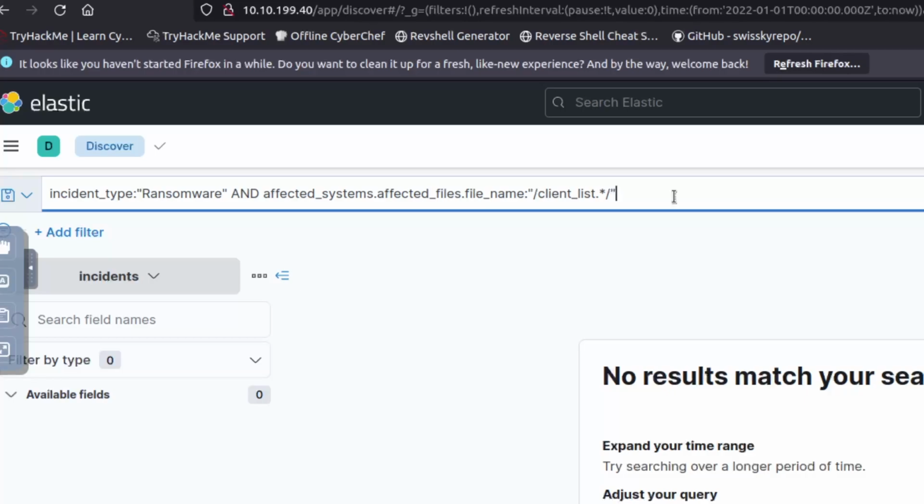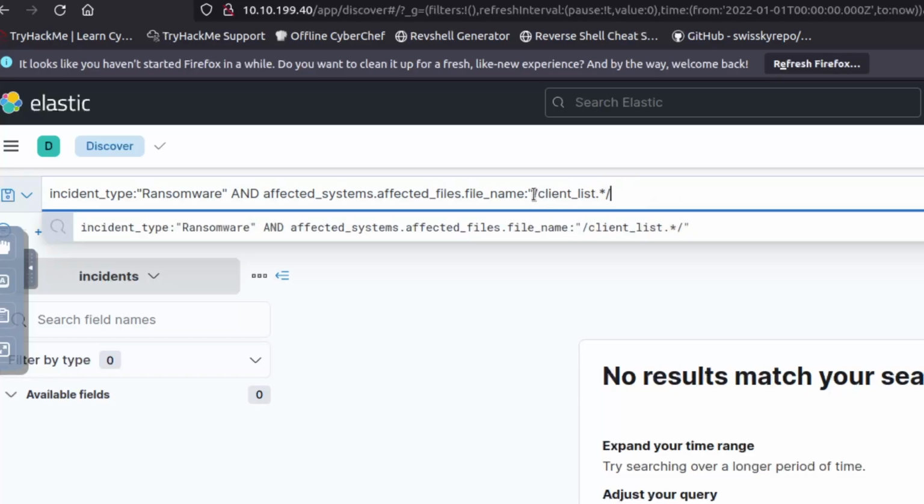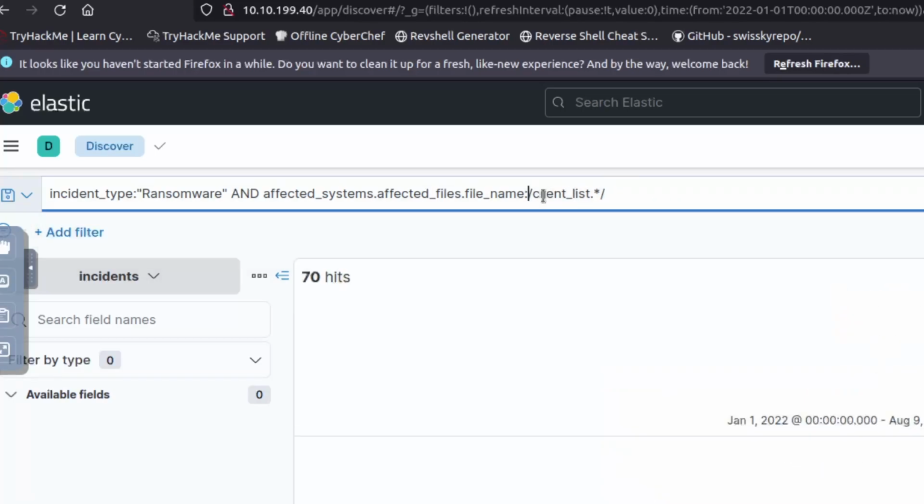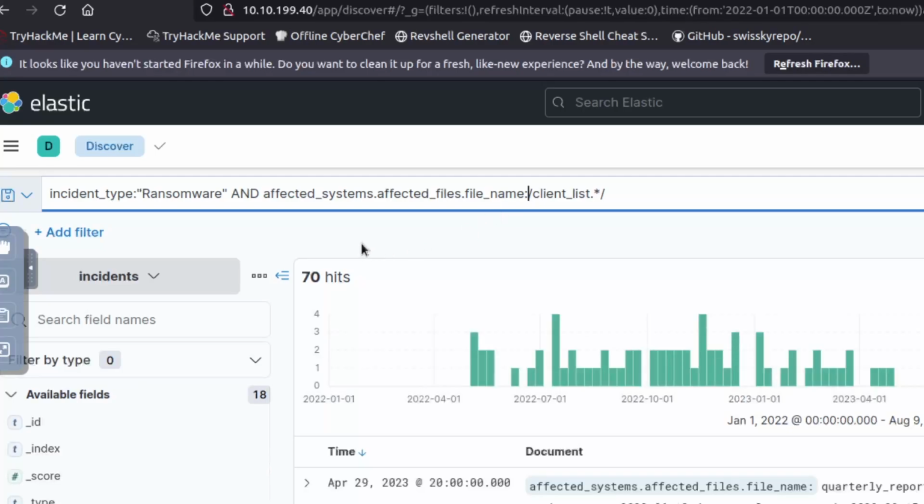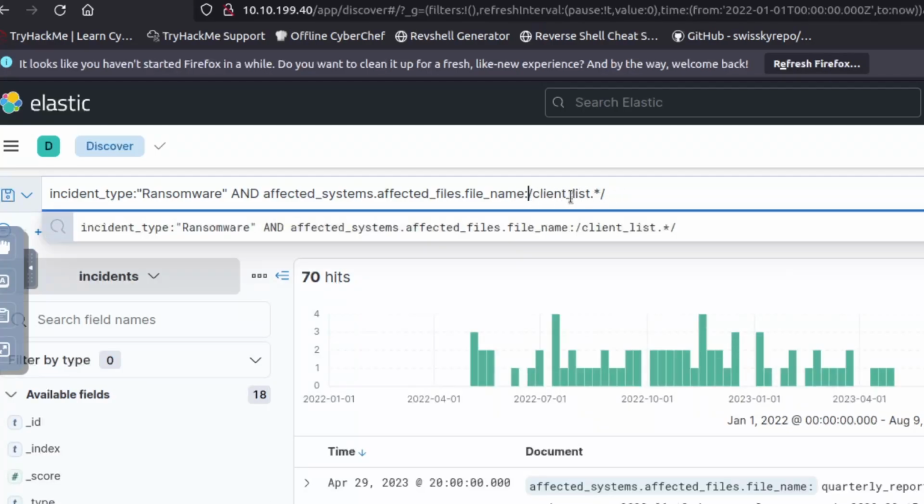Okay, so we didn't get that. So I'm going to remove my quotes, and let's see if this actually works for us. We got 70 hits. Okay, so the quotes don't work. Just so you know, when you're doing regular expressions, you want to remove the quotes because the forward slashes are going to act as your quotes essentially.